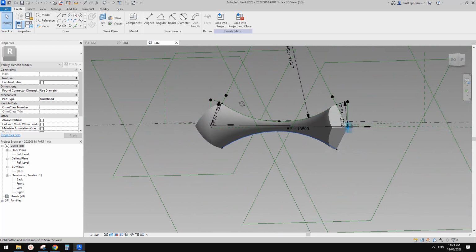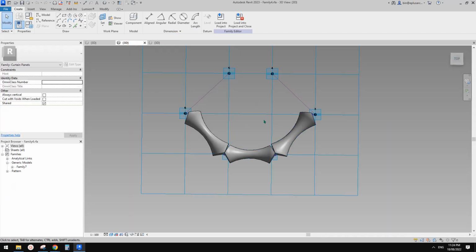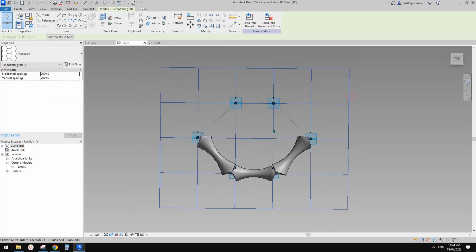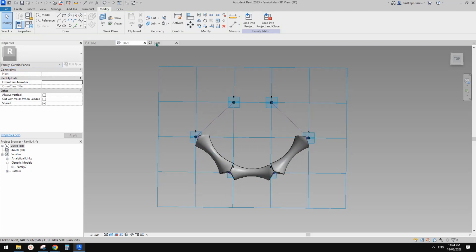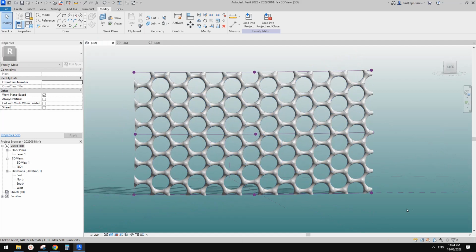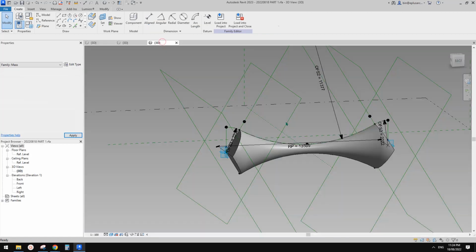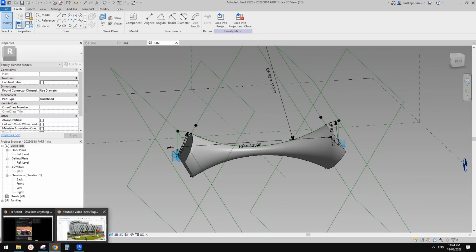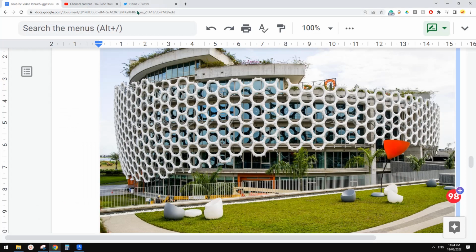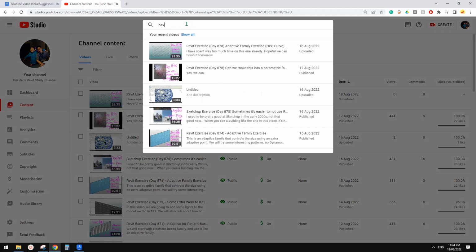So yesterday we modeled this part. Today we're going to first adjust this pattern by, what do we call this, pattern grids, and then apply this, and then eventually we're going to create something like this.